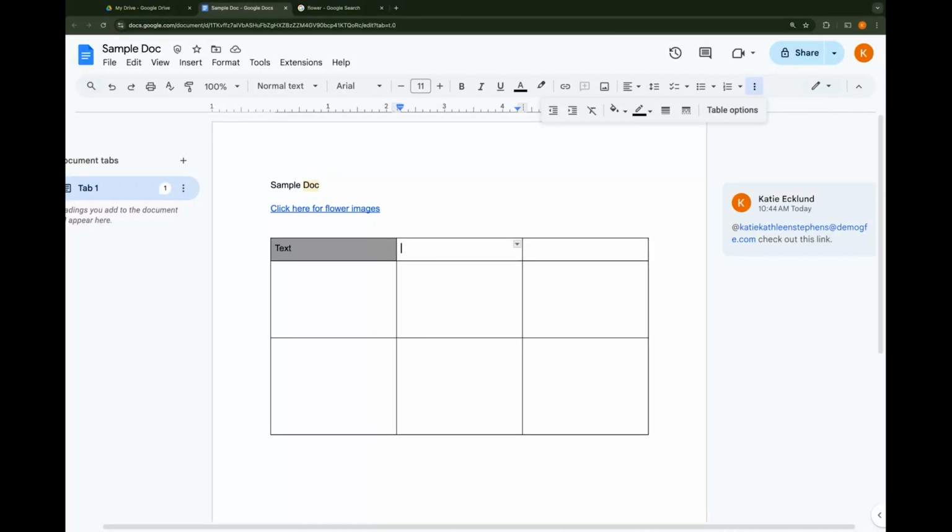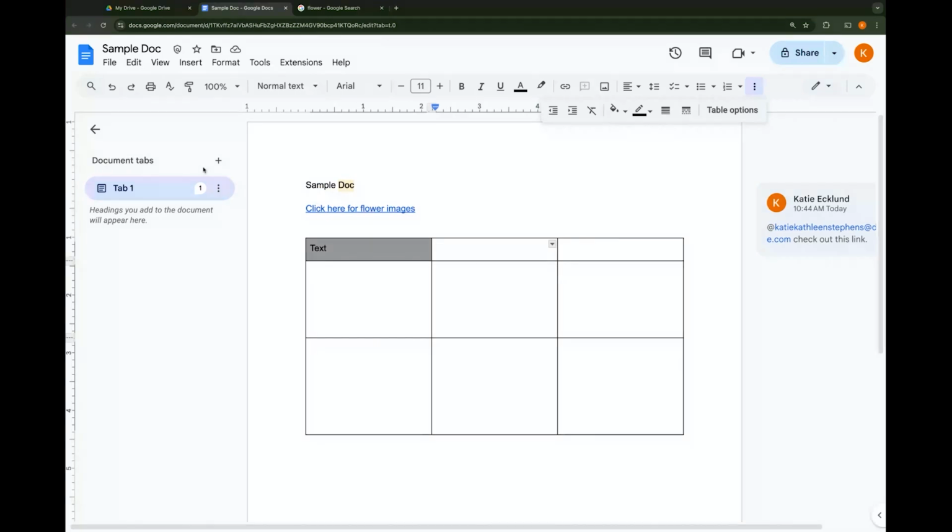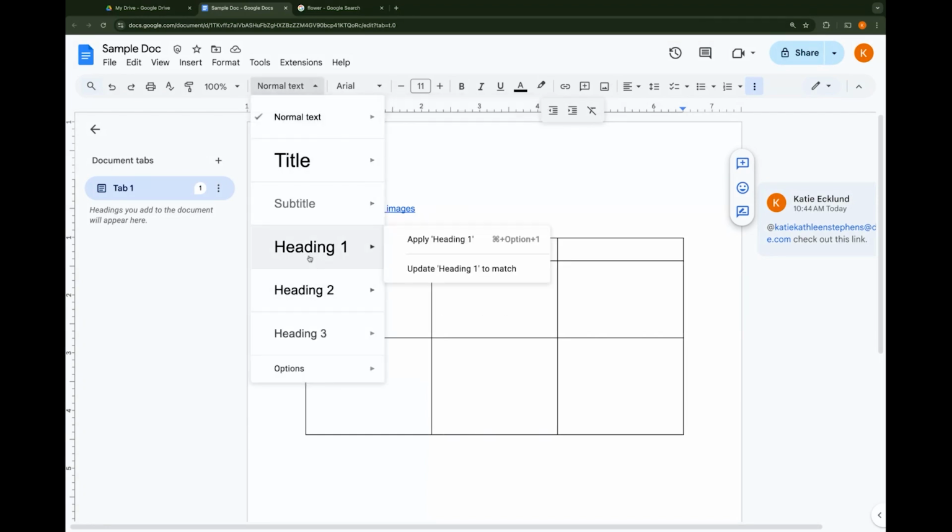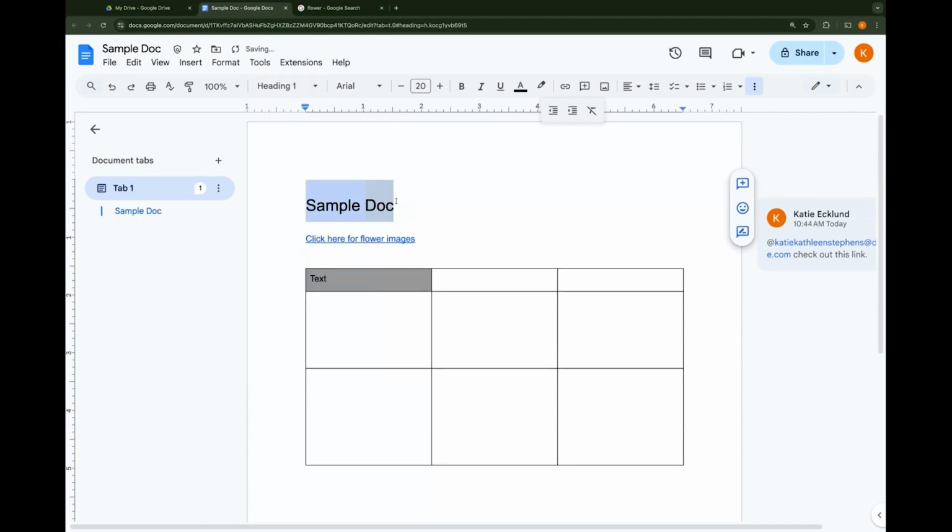And finally, you may have noticed over here on the side, we have this document tab option where you can create different areas inside of your document using the heading feature, kind of creating an outline or overview. So if I wanted to make this title right here the first heading, all I do is select this, come up to my styles, and change it. So I'm going to change this to heading 1. It does make it bigger, but now look, it's listed right here. And anytime I click here, it takes me back to this heading.